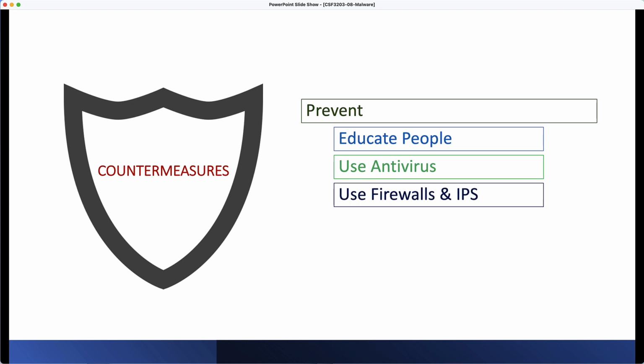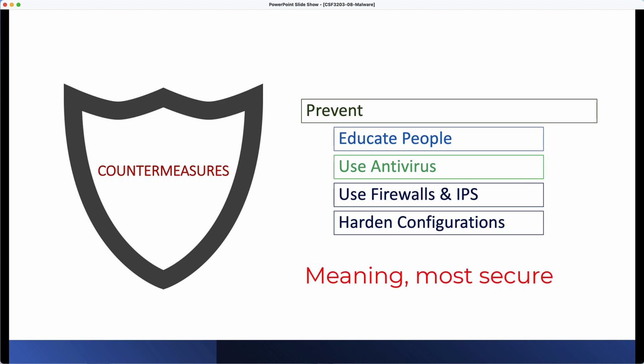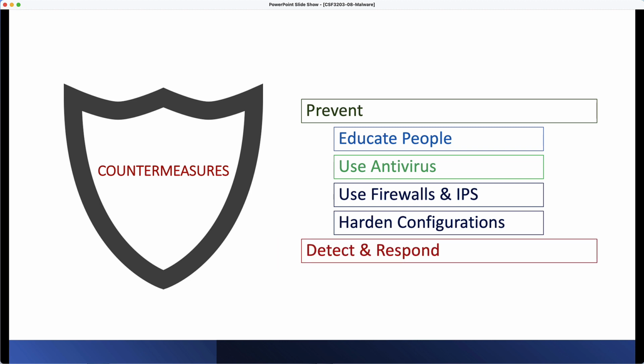Of course, in an organization, we may use enterprise antivirus. We may also employ firewalls and intrusion prevention systems. And whenever you have devices, you need to ensure that their security configuration is at the hardest level. And finally, when we cannot prevent, we must have detection and response measures in place. So an intrusion detection system and, of course, an incident response plan.